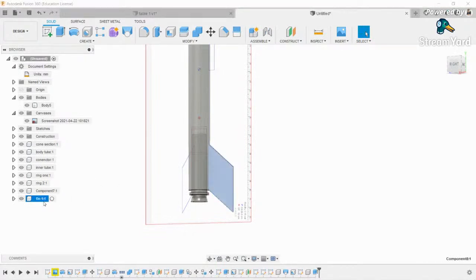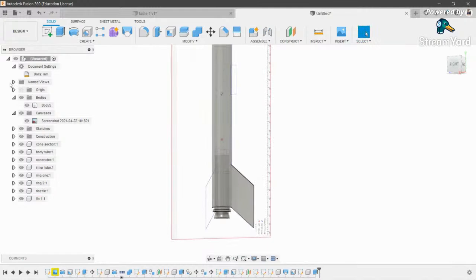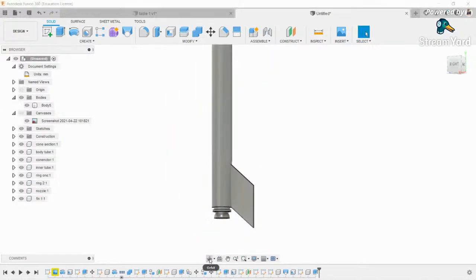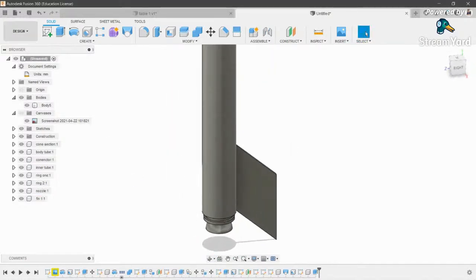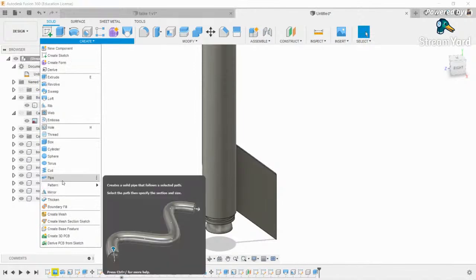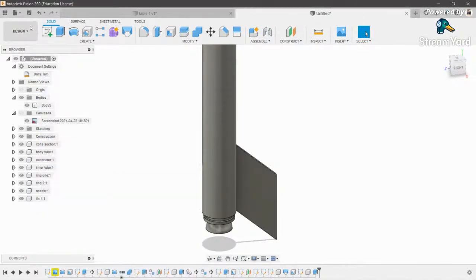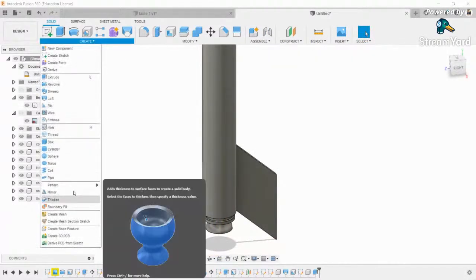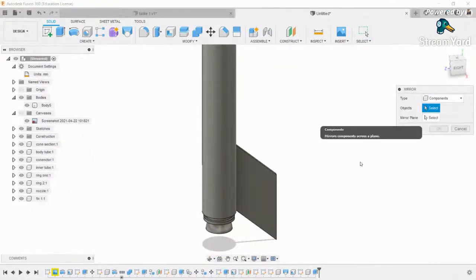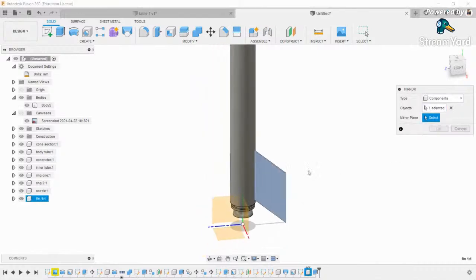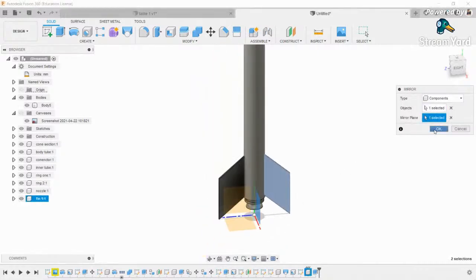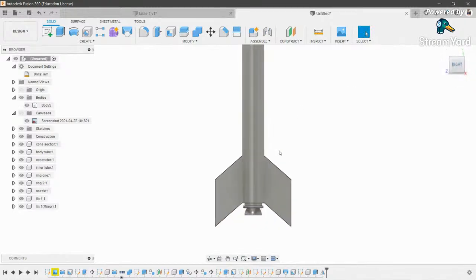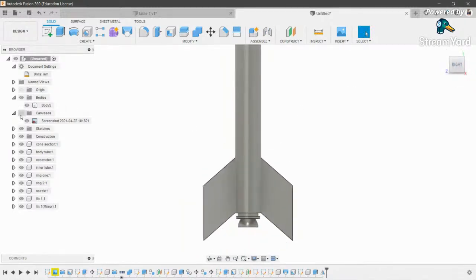Fin one. And I will just mirror this fin to the other part as well. Before doing that, let's do the designing after making this. So just go to the mirror option, choose components, choose this, and then choose the mirror plane, and then just mirror it here. So we have two here, but we need three fins.